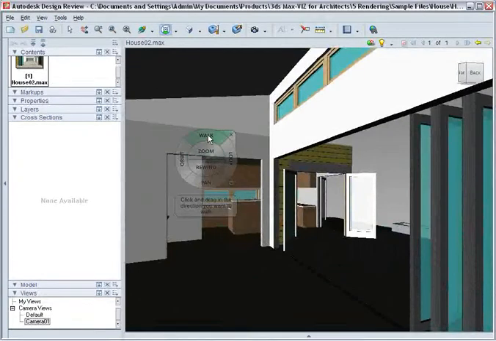And so this is free, as I said, and it's a good way of sharing your three-dimensional design information with other people. It does require, however, that they download this client software in order to view your model.